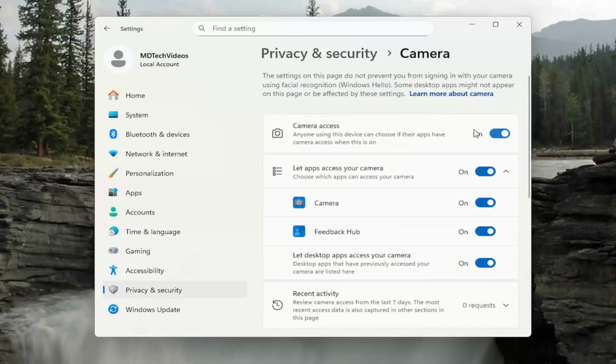Toggle this top option to the on position, and then for any specific applications, make sure they're toggled on as well. And that's pretty much it.